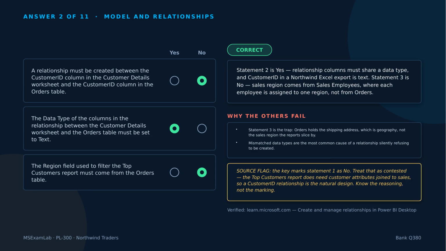The answers are Statement 1, no, Statement 2, yes, Statement 3, no. Statement 2 is yes, relationship columns must share a data type and customer ID in a Northwind Excel export is text. Statement 3 is no, sales region comes from sales employees where each employee is assigned to one region, not from orders. Now why the others fail.